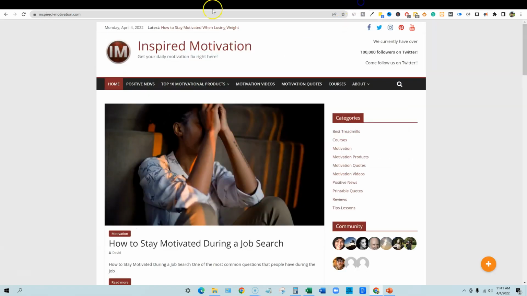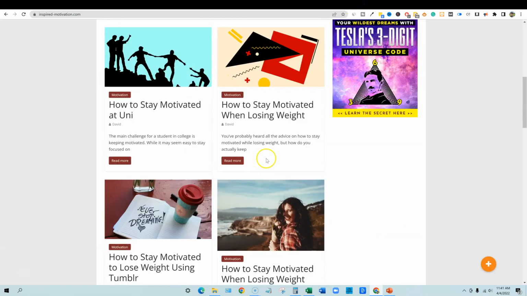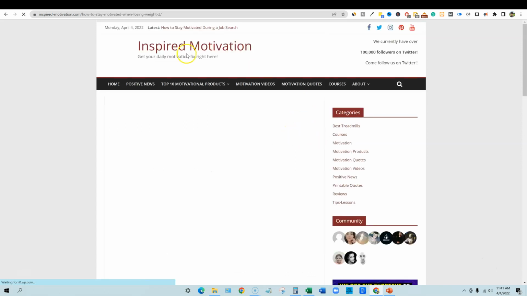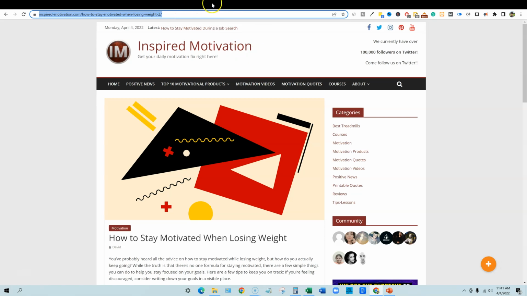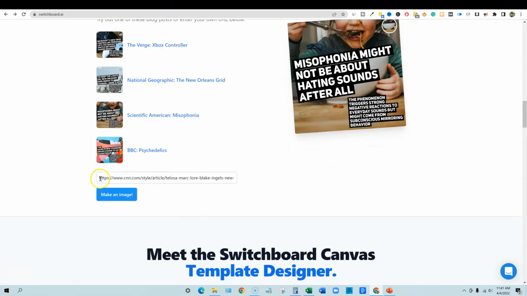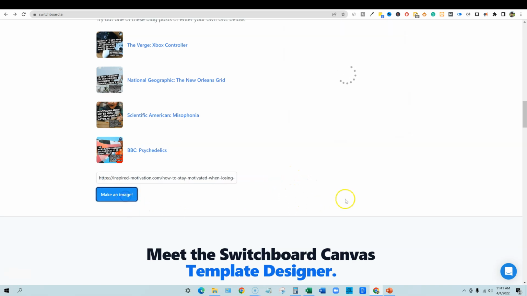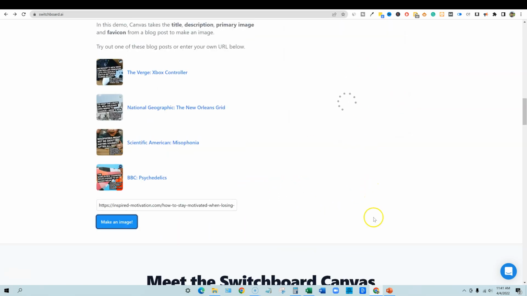Another cool thing, I'll go over to one of my websites. We'll just grab maybe how to stay motivated when losing weight, and we'll grab this URL right here from this site, right? And then we'll come back over here and, as a test, we can actually do this. I'm going to paste that in and say, make an image. Now look what it's doing right over here. Check this out. Super cool.